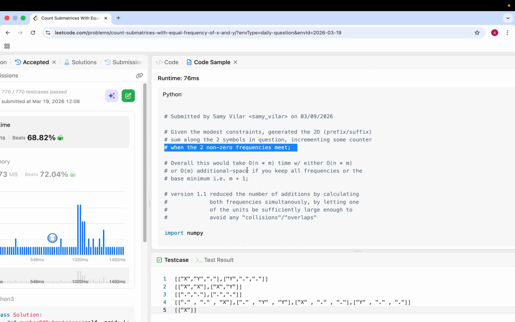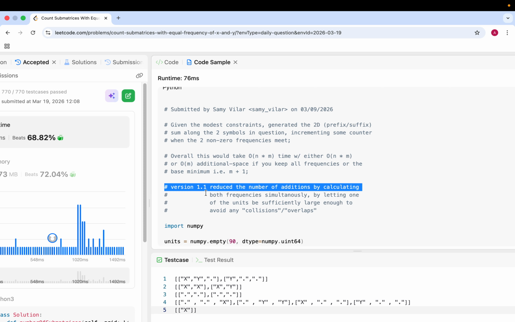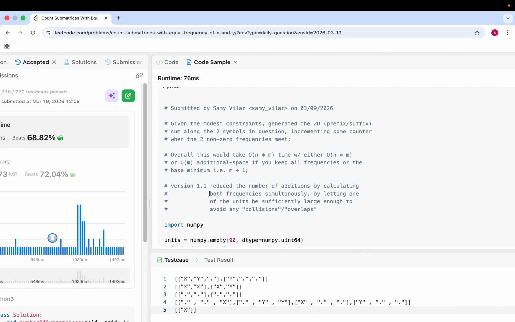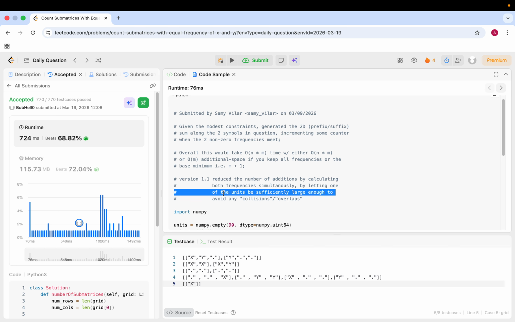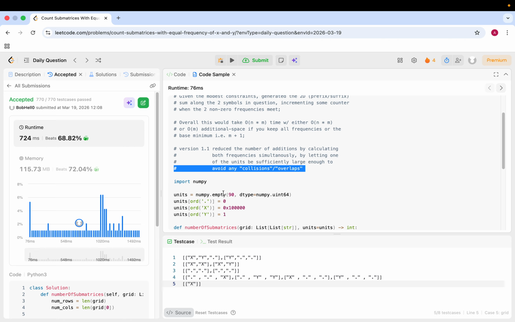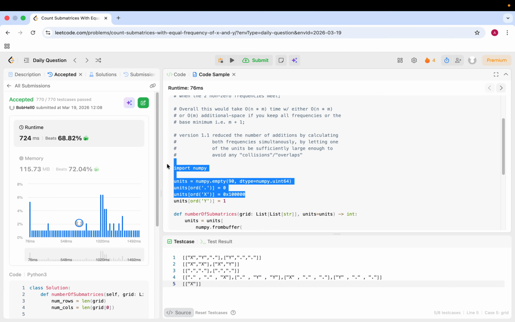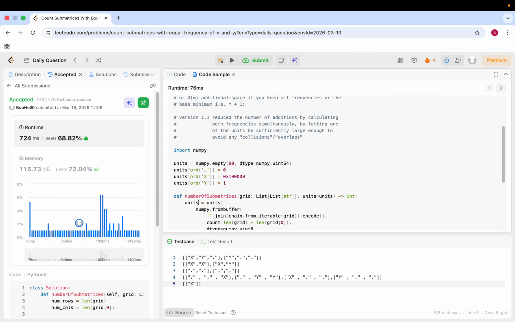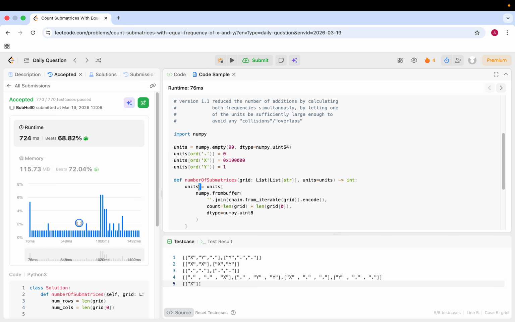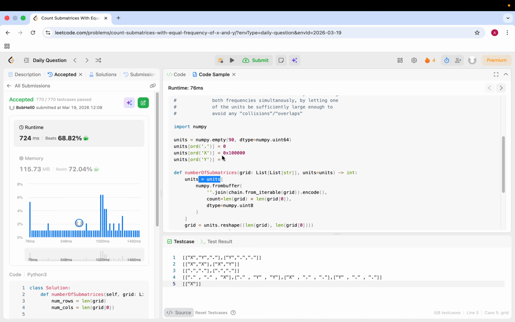Yes, overall this would take O of mn time with O of nm or O of m additional space if you keep all the frequencies or the bare base minimum. Version 1.1, reduce the number of additions by calculating both frequencies simultaneously by letting one of the units be sufficiently large enough to avoid any collisions/overlaps. Wow, he used NumPy. That's all you need to know, right? Yeah, wow, fair enough.